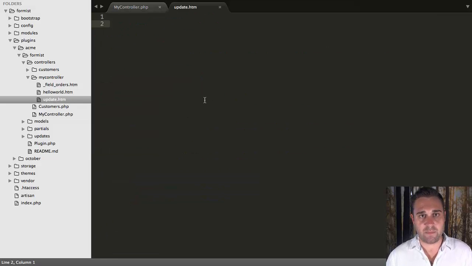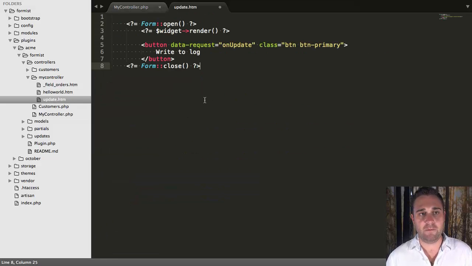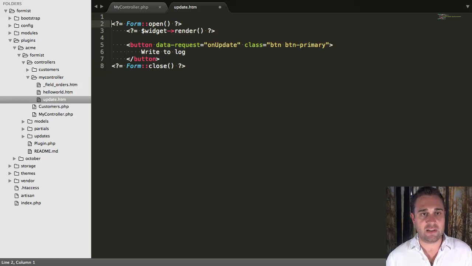So here we are in the update HTML view file, and I'll just paste in some markup here. And you can see what this does is it calls the render method on the widget, and most widgets support the render method, and that will render the form. That's where our form's going to be. And it's also a good idea to wrap the widget in the form open and close tags, so that way we can capture any data that the users input. We've also got this standard button here which is going to call the onUpdate Ajax handler.